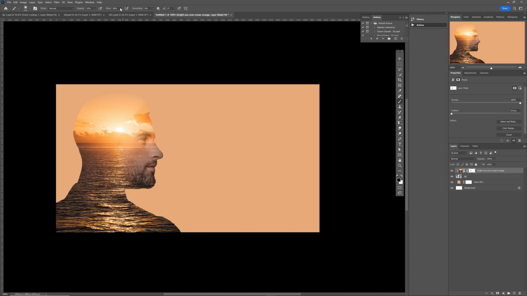But in this case, I can go ahead again and decrease my flow to be like 12%. And this time around, my foreground color is going to be set to white because I just want to paint over these parts. I don't want it to be too sharp, just to blend everything together. We're going to have something of this nature.